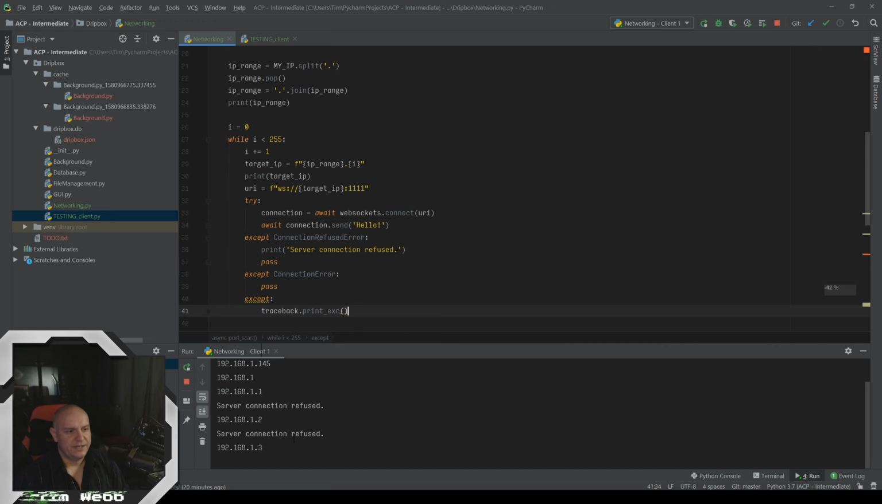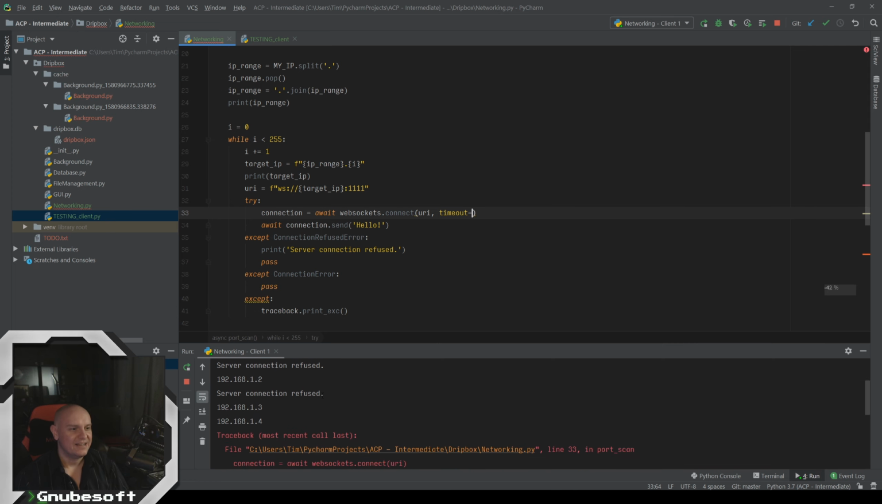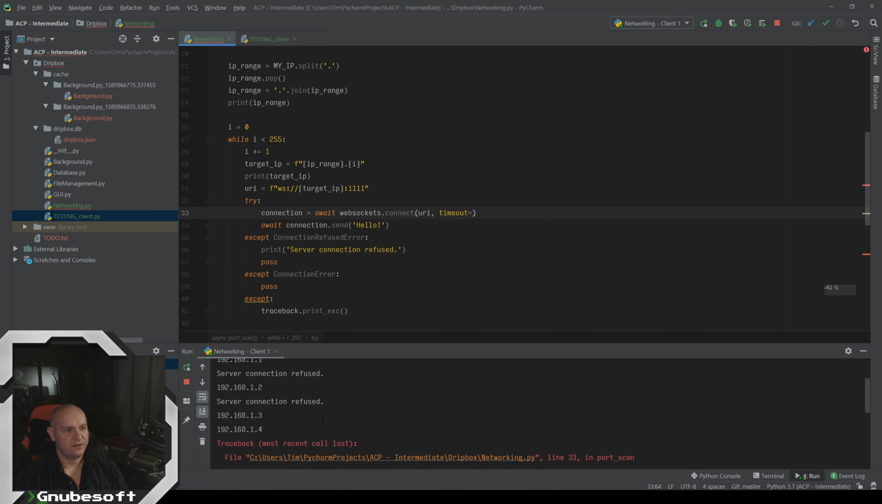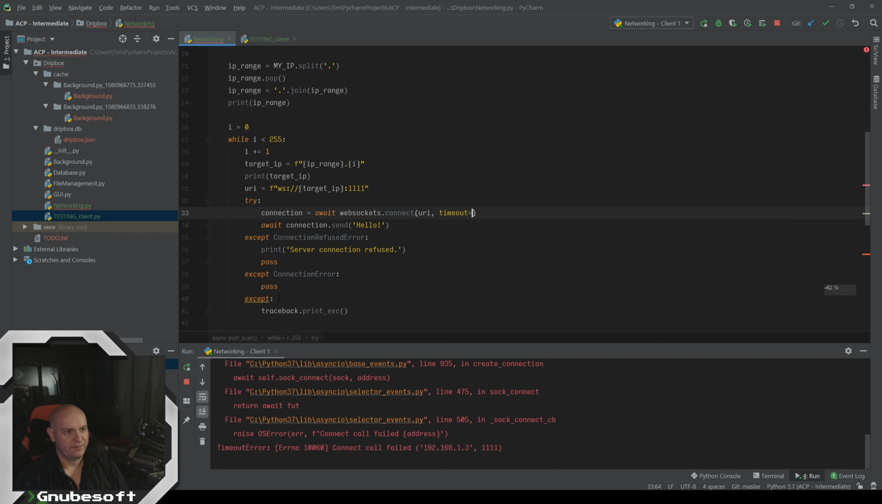But here it's timing out because it's trying to wait a really long time for this connection. And there is a timeout argument inside of WebSockets for this connect method, but it completely ignores it. And it's maddening. So yeah, you see here, we did get this timeout error, and that wasn't handled for, but we've got that in our traceback exception here.